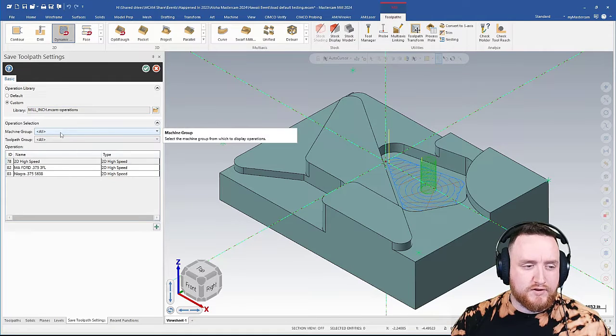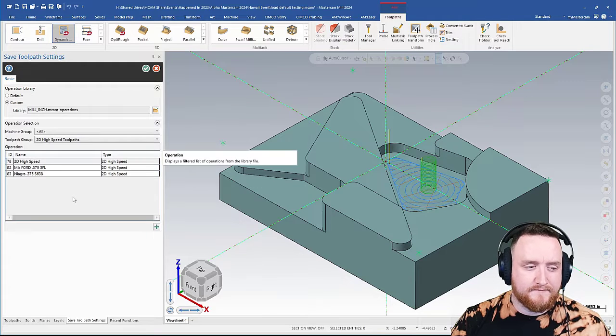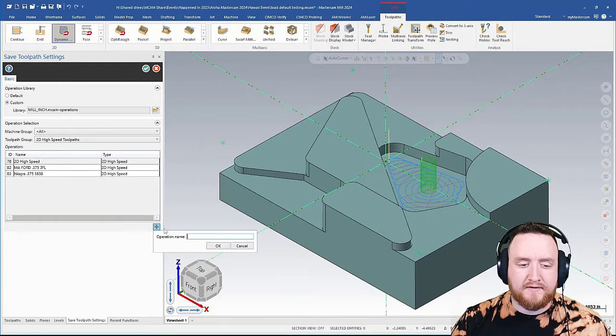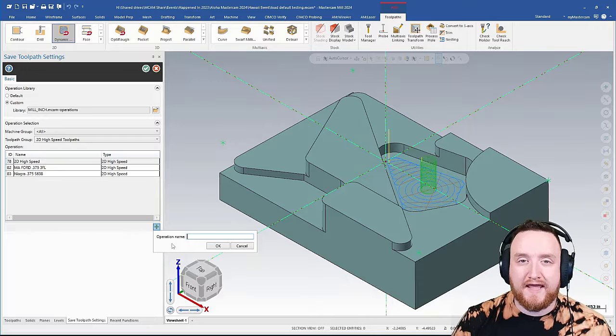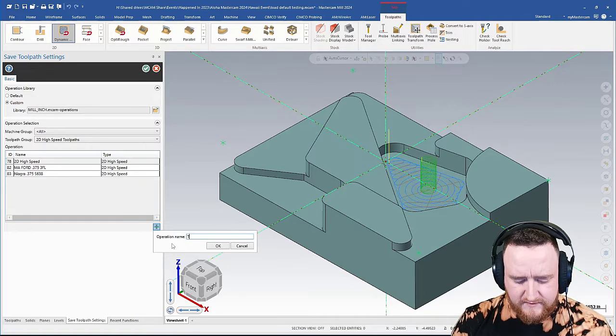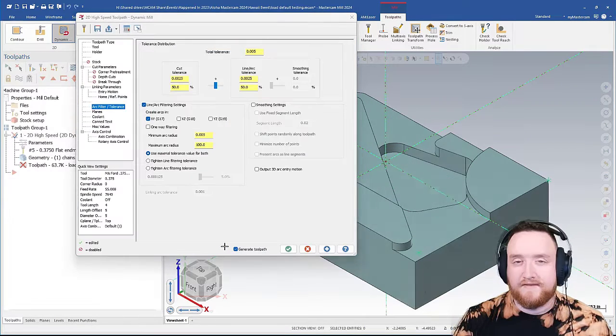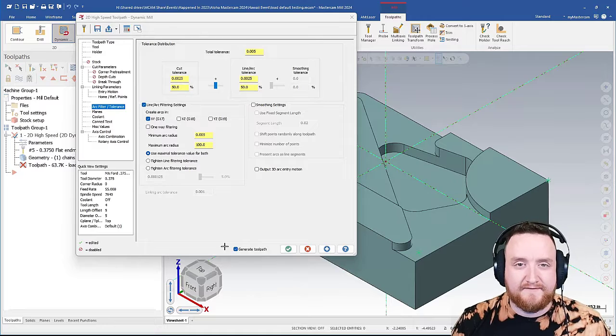I can set which machine group within that file, or which toolpath group, in this case my 2D high speed. And by clicking this button down here, I can create a new name for this set of defaults. So let's say this is test number 1, and click OK. That's going to save all of those settings into that default.